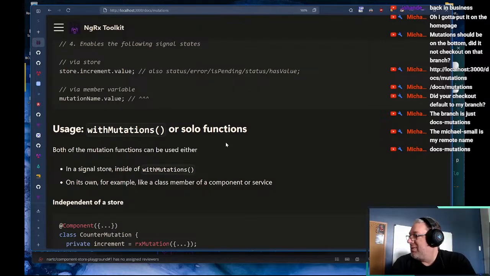I've got this notion soon that I want to do, and as soon as the signal forms move out of Next, I really wanted to jump into signal forms right away. There's a problem with signal forms, and that was called out earlier this week by the Angular team.